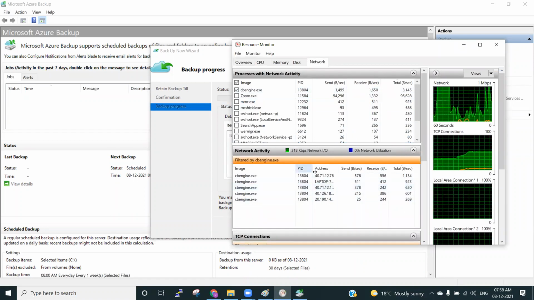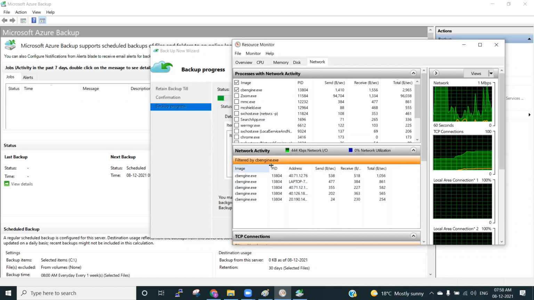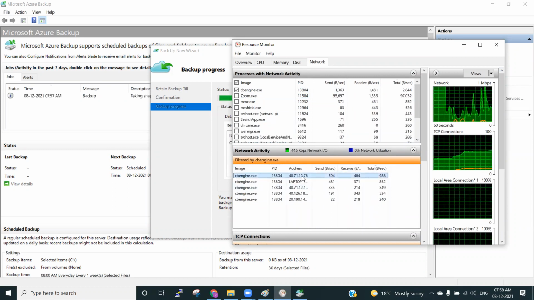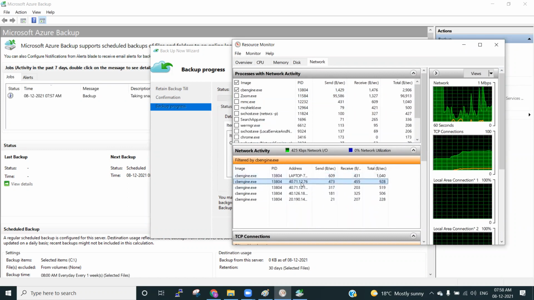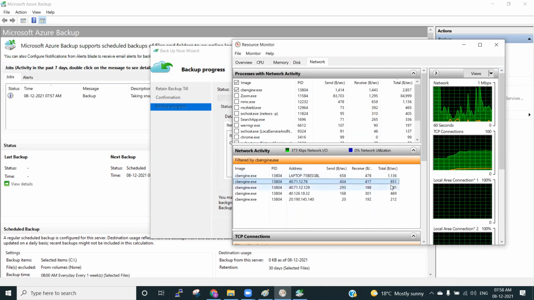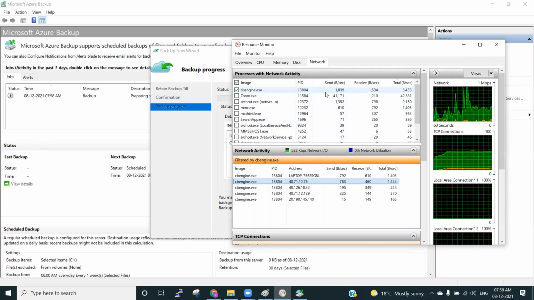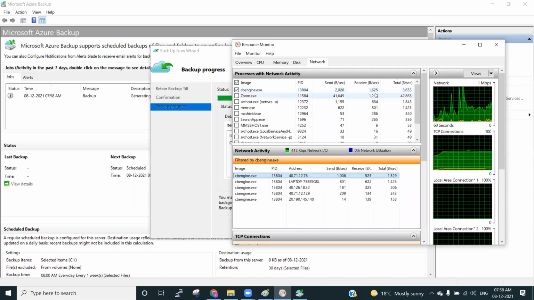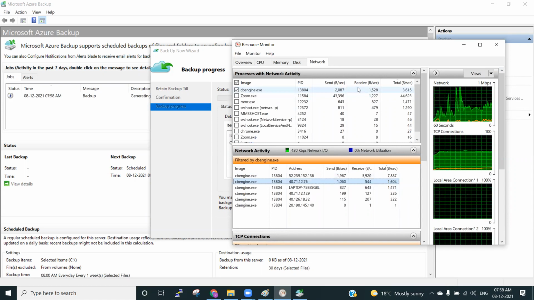And you can see this is the process which is actually sending or uploading data to the Azure. So this is the Azure storage account IP addresses, and you can see the upload and download speed here. So it's using around 1625. It's very less because we have very less data available. You can always look at this and see whether upload is happening or not. If the upload is not happening, then you can see there is some issue with this agent.